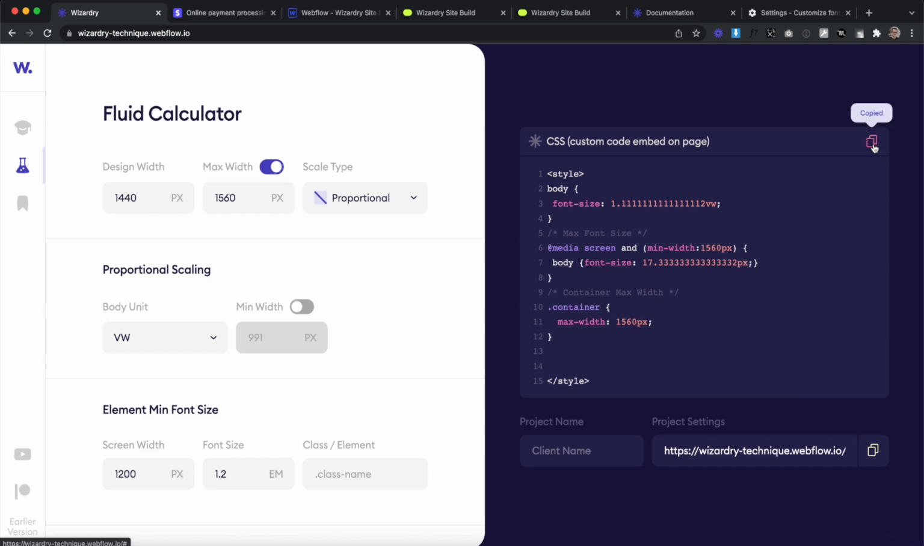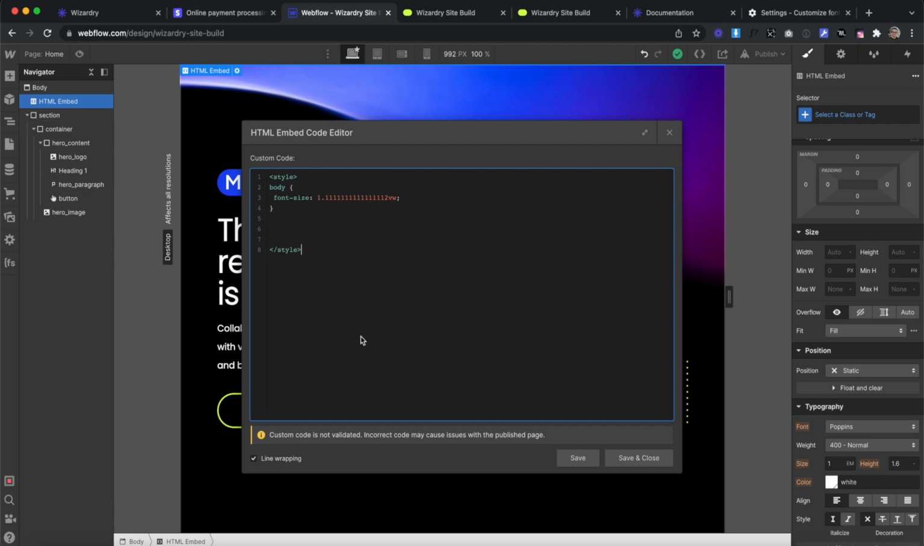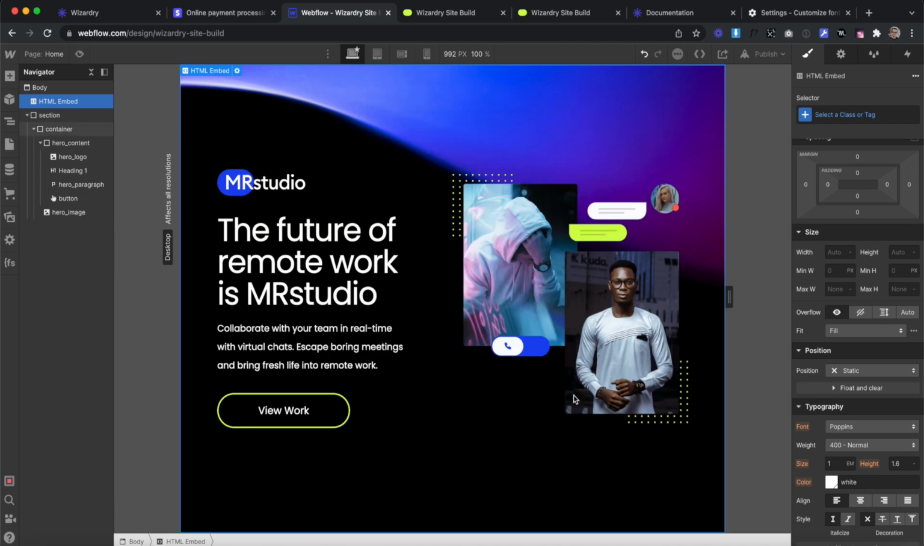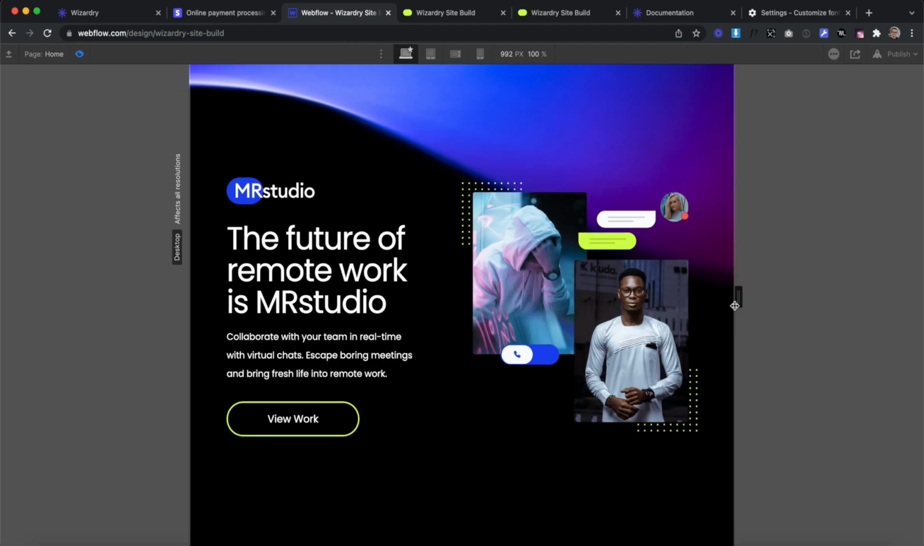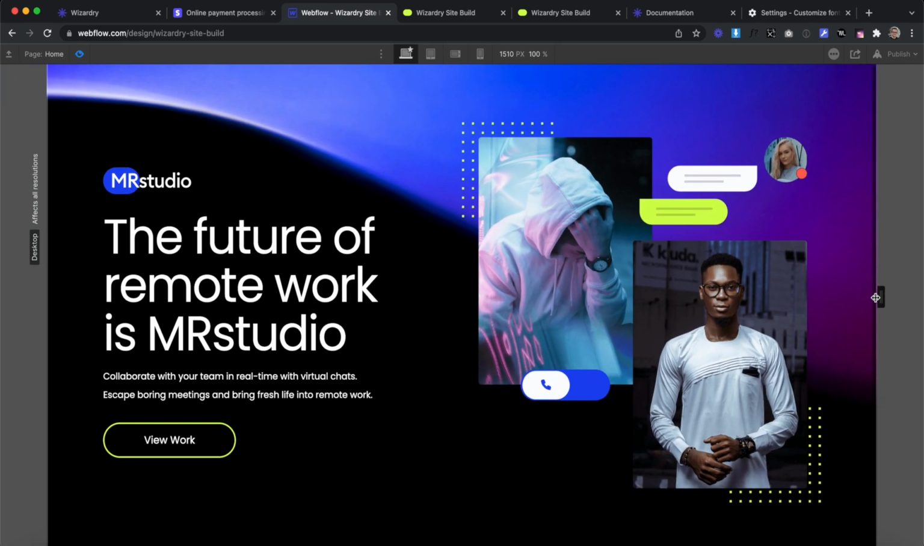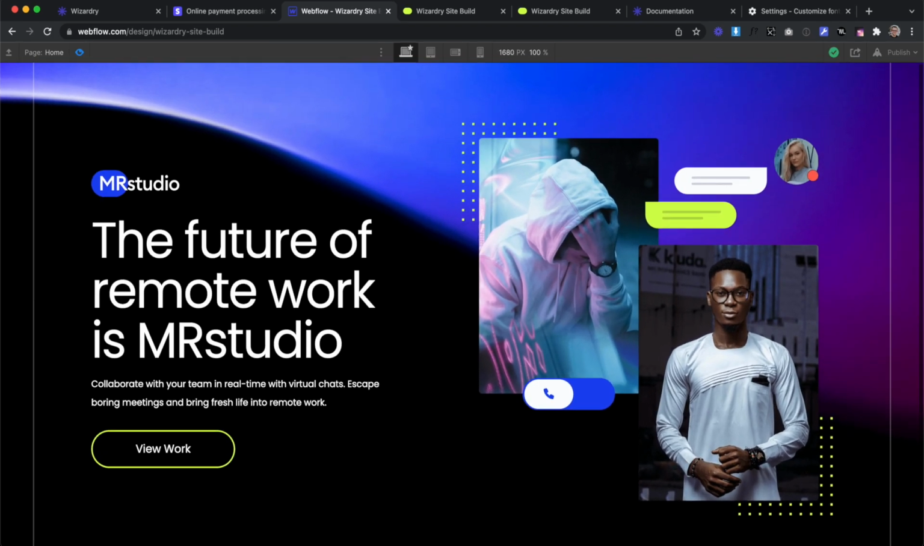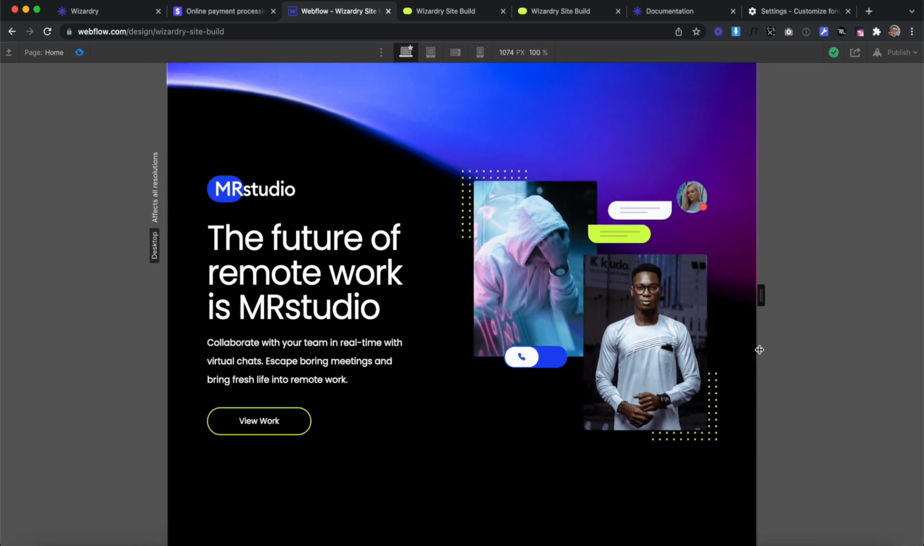So I can basically copy this code, head back over to Webflow again, and paste this inside an embed on my page and save. And then what we'll notice when we preview is at the 1560 mark, everything just basically locks in place and it stops getting any larger. We can also set a minimum screen width for our elements to stop shrinking at.